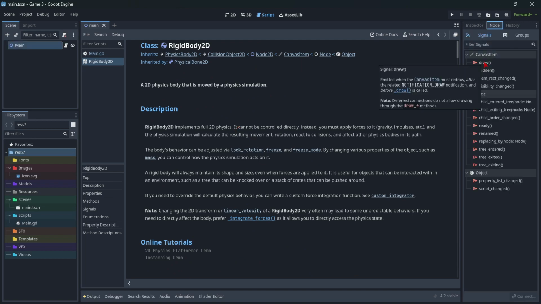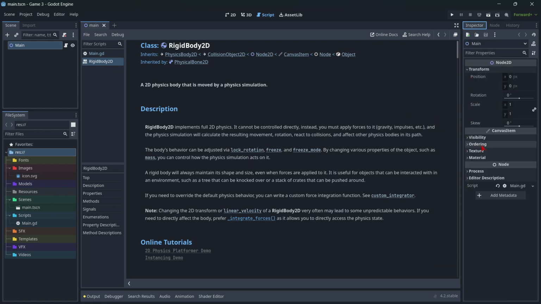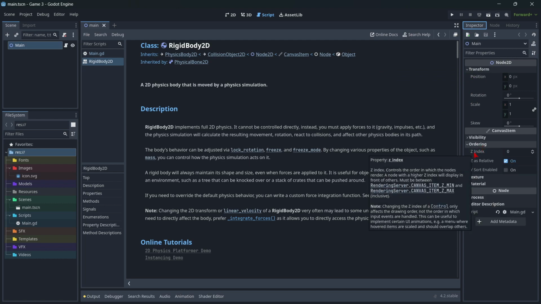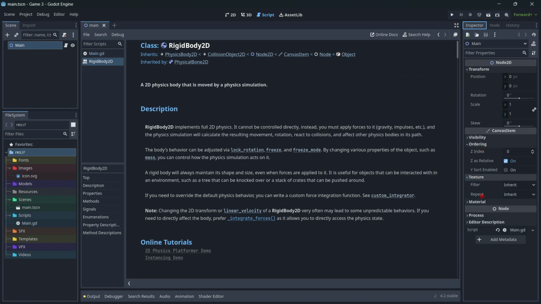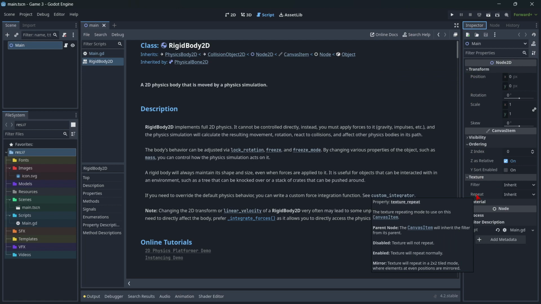Also, this applies for signals. So in this case, we have a brief description of how the signal works and what it actually does, as we have, for example, in the different node aspect. For example, here we have a brief description as well as right here. So everything is completely in the engine and you wouldn't actually need to have your browser open with the docs.